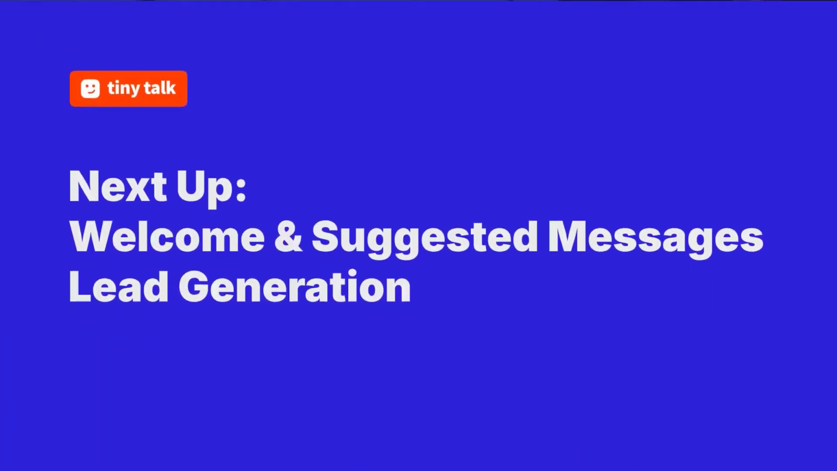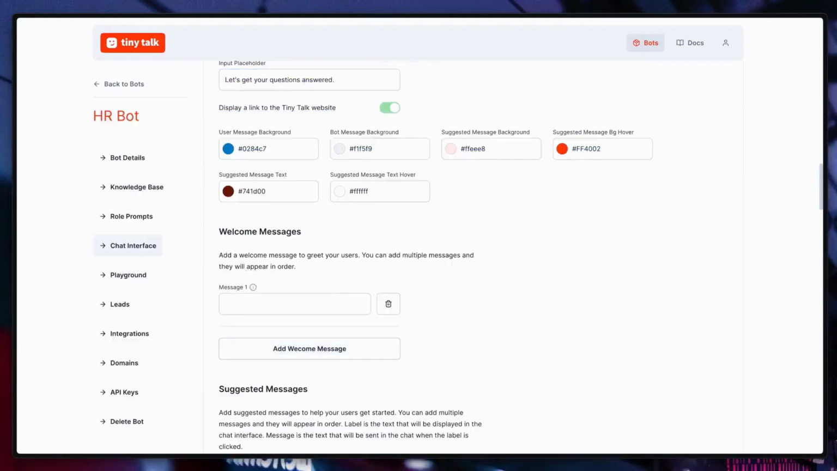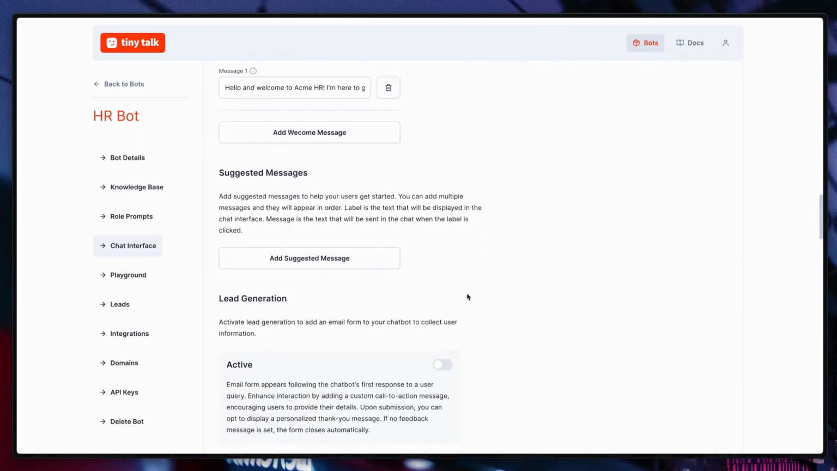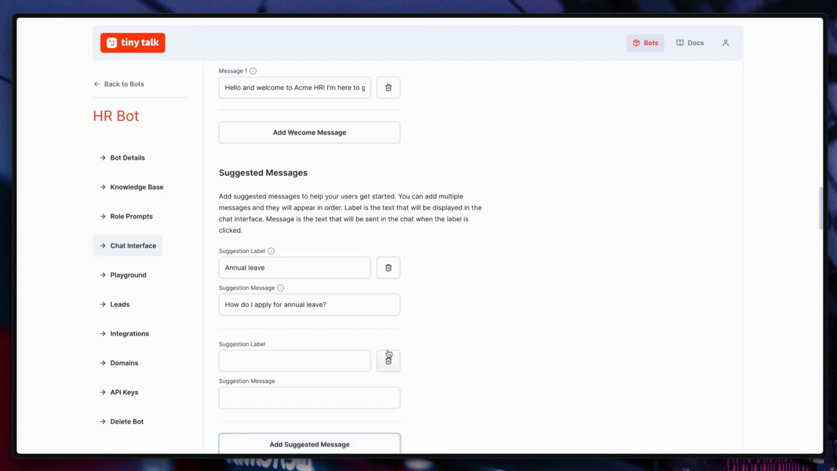Next, let's craft a welcoming message to greet our employees. This initial message will set the stage, informing them about the range of topics our bot is equipped to assist them with. Now let's add a few suggested messages to help your users get started. You can add multiple messages and they will appear in order. Label is the text that will be displayed in the chat interface. Message is the text that will be sent in the chat when the label is clicked. These options will help your visitors to jump-start their conversations.